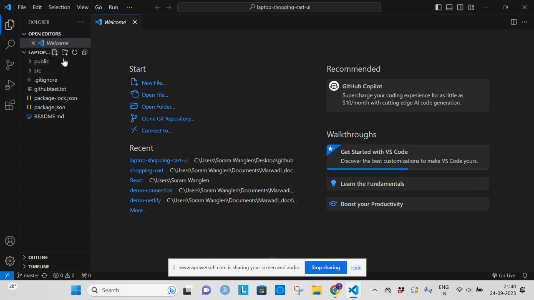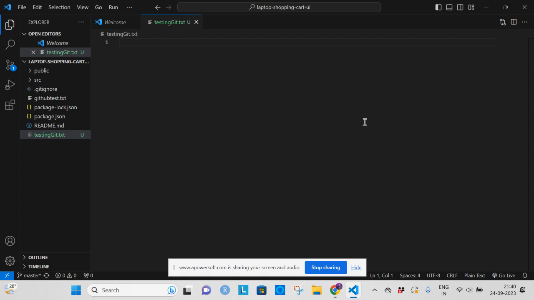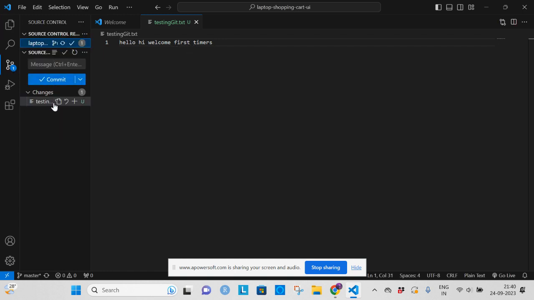Now I will start creating a file. I will create a new file called testing Git, or whatever you like. Let's call it testing Git. Then I will write some dummy text, something like hello, hi, welcome, first timers, if starting for the first time. So here it is. Now after creating this, you will find the changes displayed here.